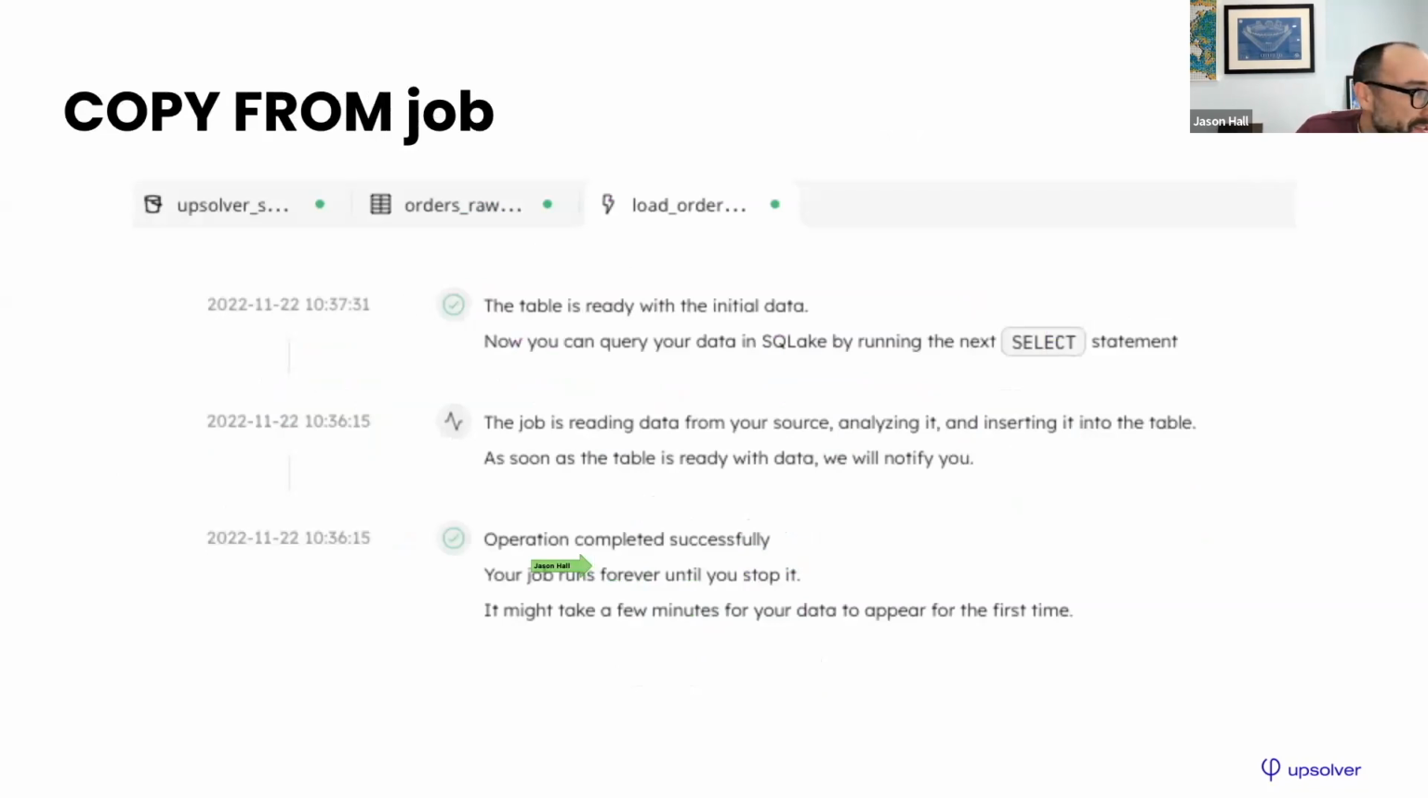Now that that's done, I'm guessing most of you have started to see data showing up in your staging table. You can know that in a few different ways, but specifically, if you look at the execution results tab here, you should see that the table is ready with initial data. And it's actually telling you that you can query it using a select statement if you'd like.